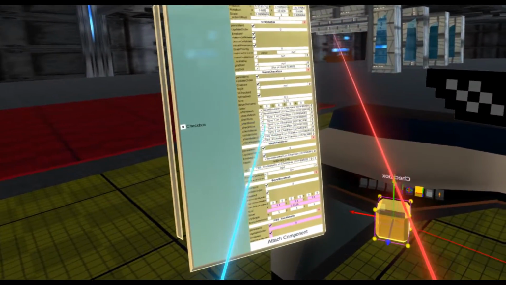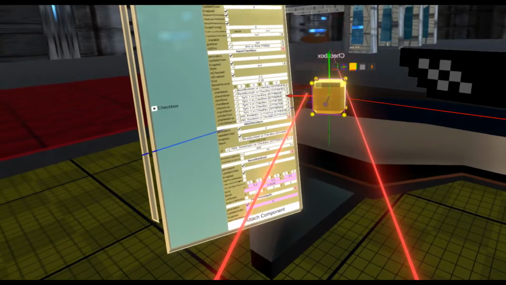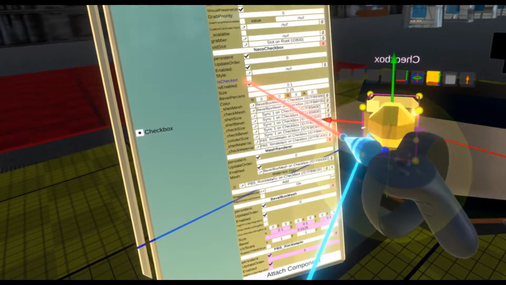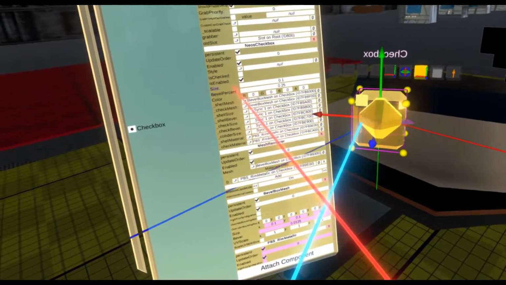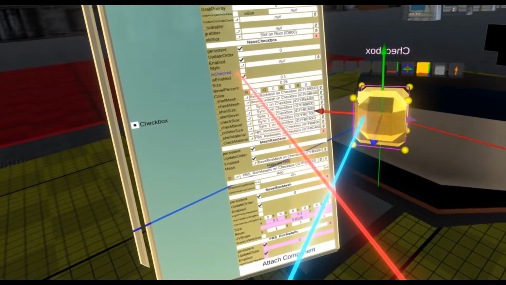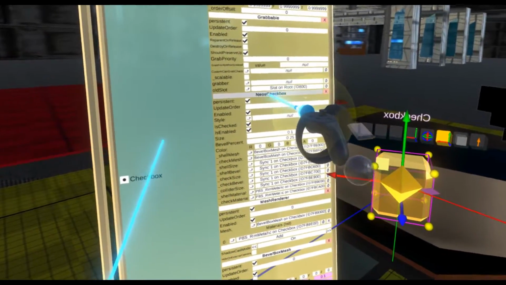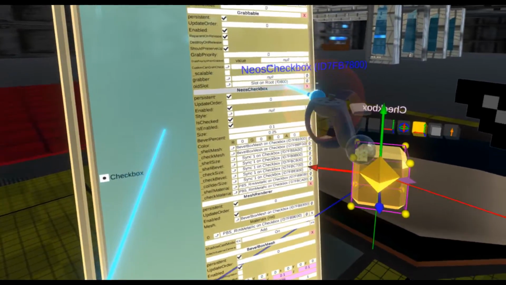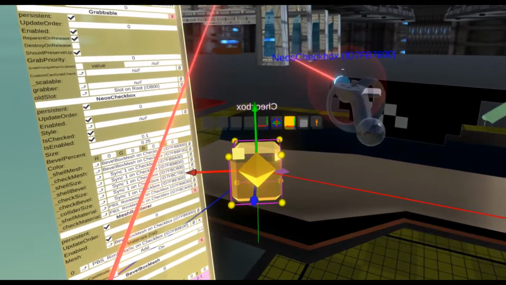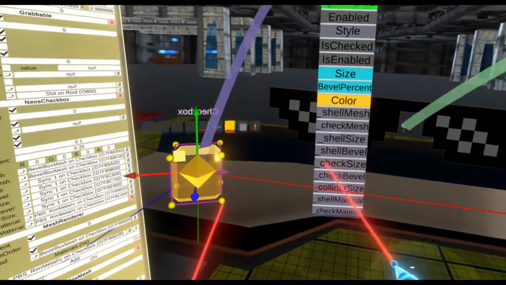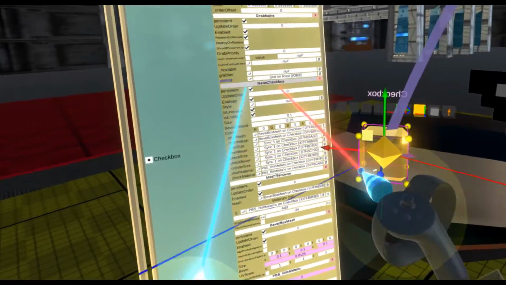Now for the checkbox. The actual function of this checkbox is contained within one of its components. If I toggle it on and off, notice that this value labeled isChecked changes accordingly. So, using the Logix tooltip, I'm going to grab the component, move my laser off the panel and press the secondary tool button. The parameters for this object's component are now exposed.